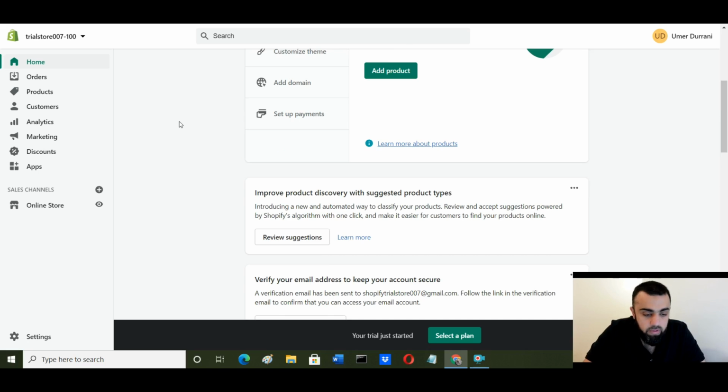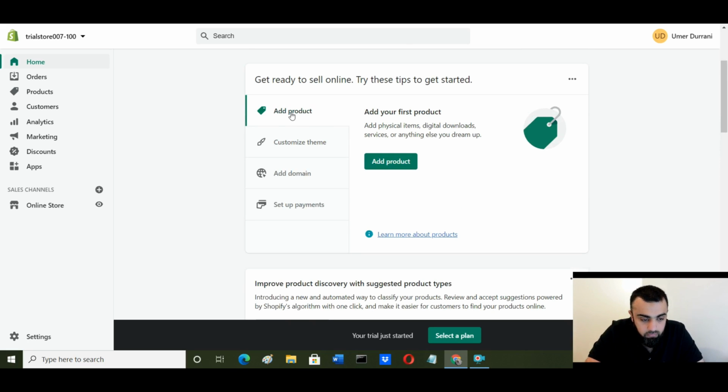Okay, so once you have done that, it says you have to add your product, then you customize your theme, add a domain, and set up your payment. With Shopify, the best thing is it's called Shopify Payments, so you don't have to pay any other providers to set your payments up.